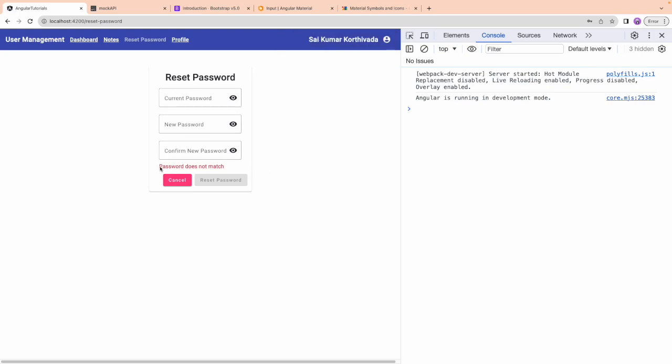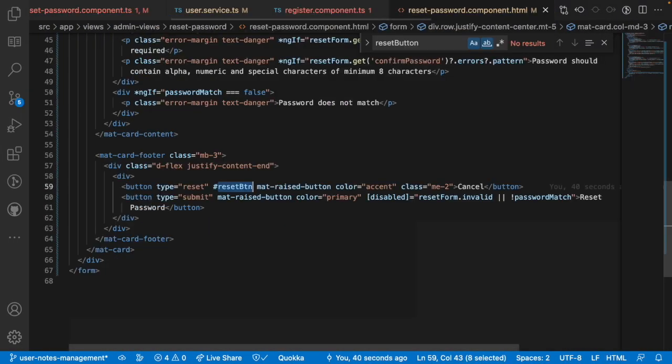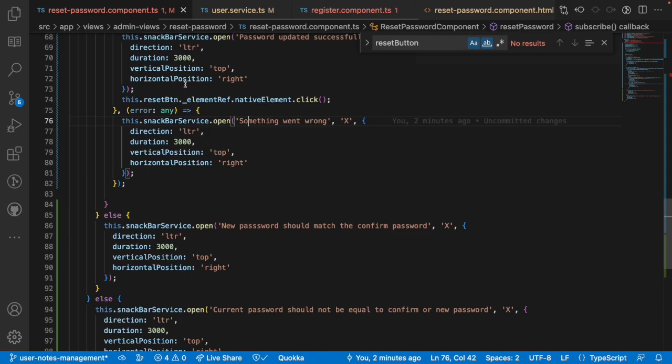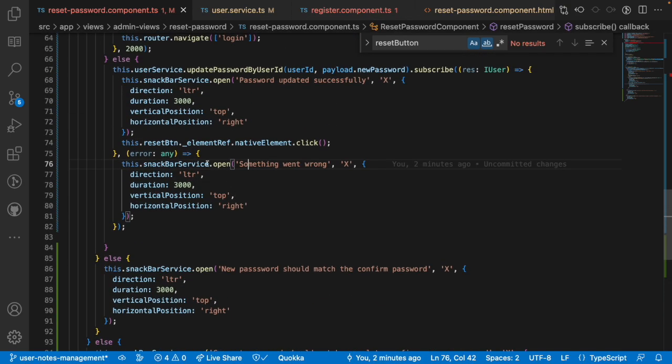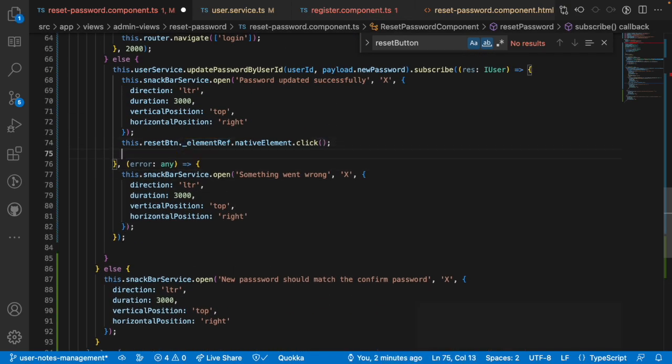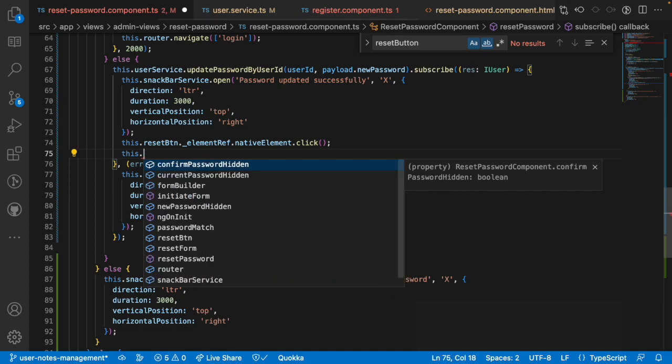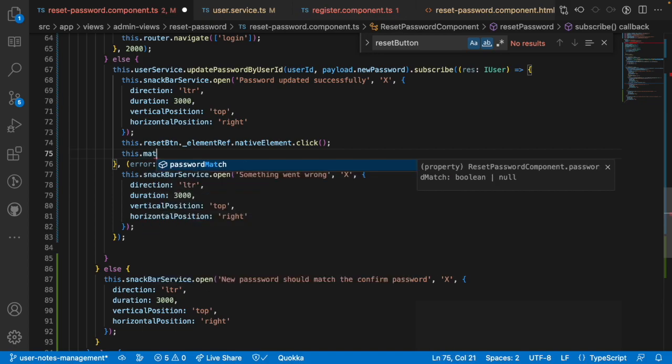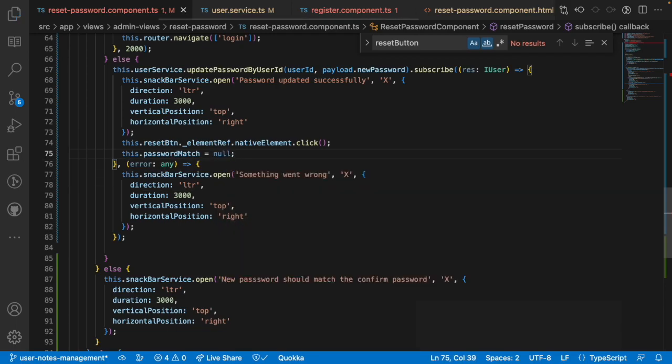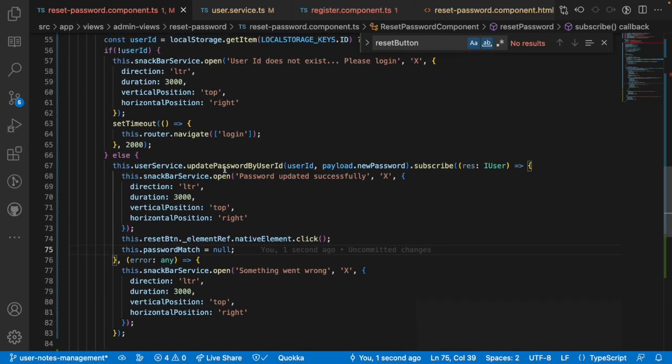But after that also, the password does not match message is existing. So that means we have to reset that. That means we need to move it to null state. Once the update is done, I can move this.reset, or we can say that match is equal to, I can say it as null. So whenever it is null, you will not see that particular message. So we are done with this.